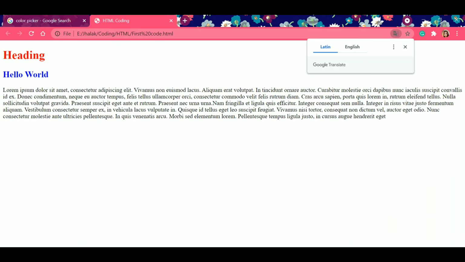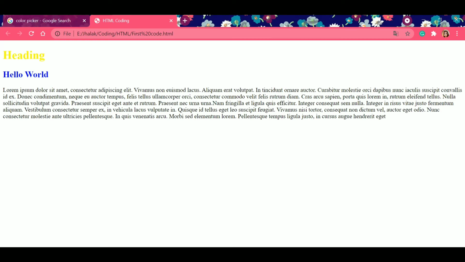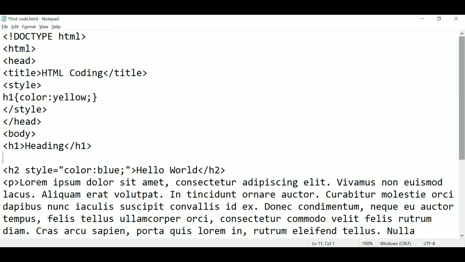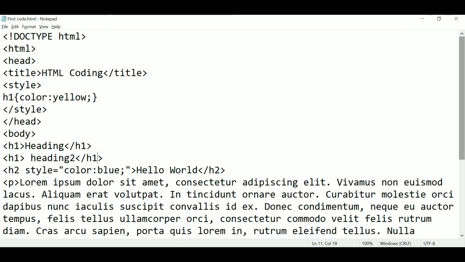and even if I delete it from here, it will remain red. Now I can change the color, like I can write yellow. So it becomes yellow. Nice, isn't it? Great. Now, but here a problem comes. If I use another h1 and I write something else, heading 2, then it gives the same thing as this. But I want heading 2 to be in red. How do I do that?